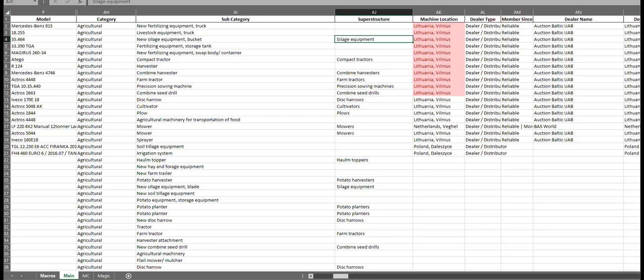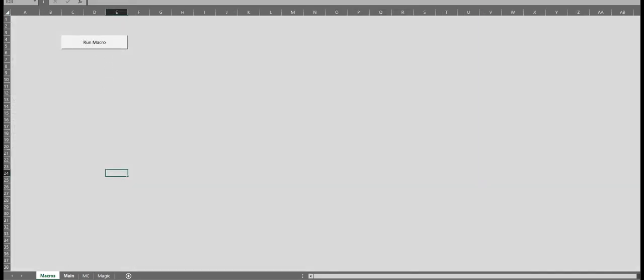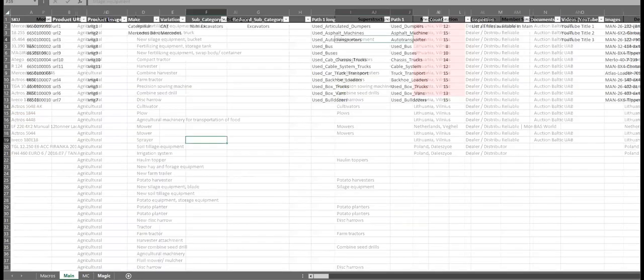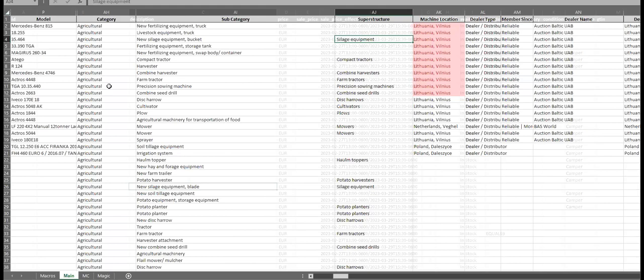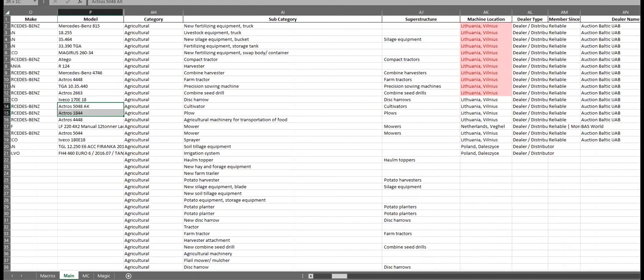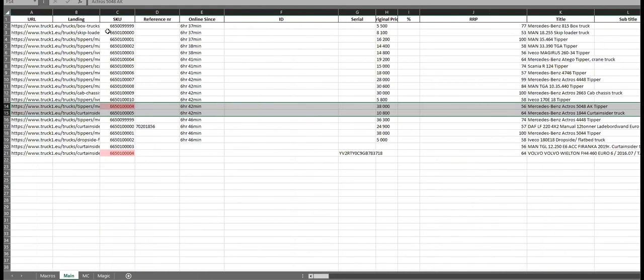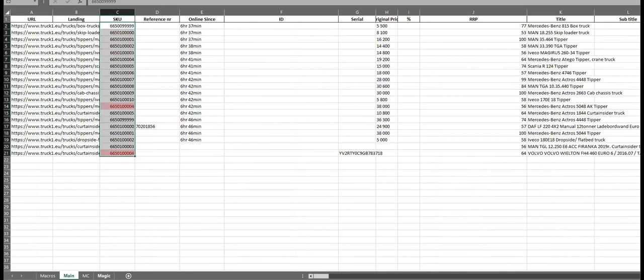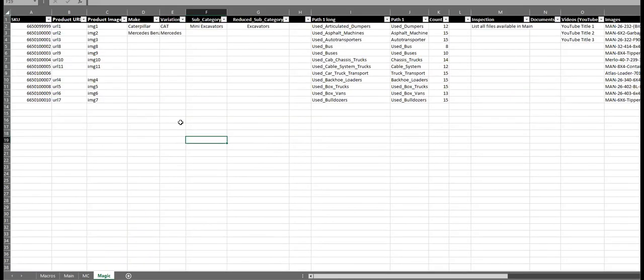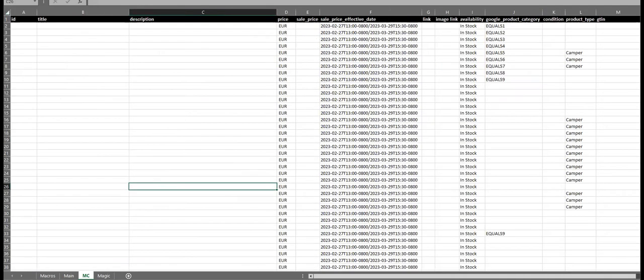So the punchline here is that there is only a button to run, and the main and magic tabs are the data, and the MC tab will be the resultant sheet. This will depend upon the SQs available in the main sheet, and the magic sheet will get cross-referenced, matched, and pull the column accordingly for the MC sheet to get updated.